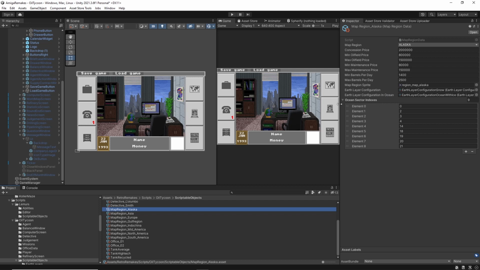And lastly, you have a list of ocean sectors. These indexes indicate which sector is an ocean field. For example, Alaska has quite a few ocean fields, and that is important because when you are buying such a sector and you're drilling there, then the earth layer configuration for ocean is taken, and the costs are a lot higher because drilling in the ocean is more expensive in this game.